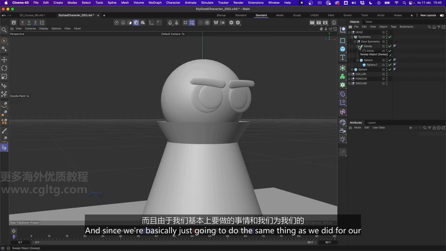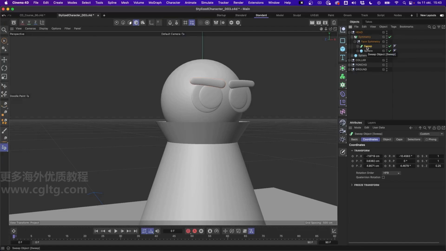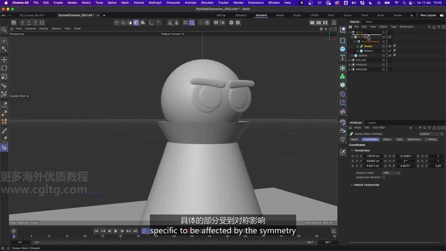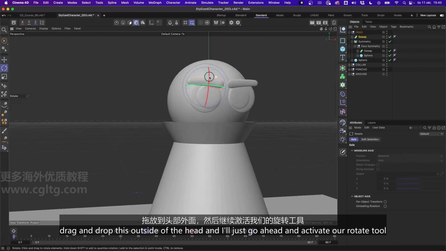And since we're basically going to do the same thing as we did for our eyebrows, we can duplicate the sweep that we used for the eyebrows. So I Control-drag this outside of the symmetry, because I don't want the mouth specifically to be affected by the symmetry. I want this to be a tilted smirk. So I just drag and drop this outside of the head, and I'll activate our rotate tool.